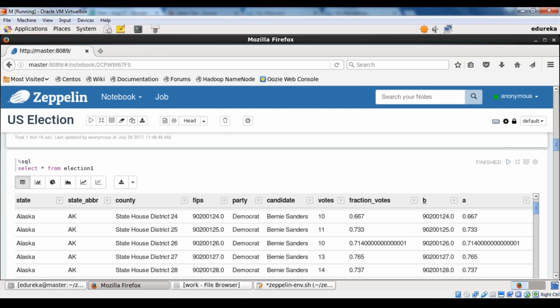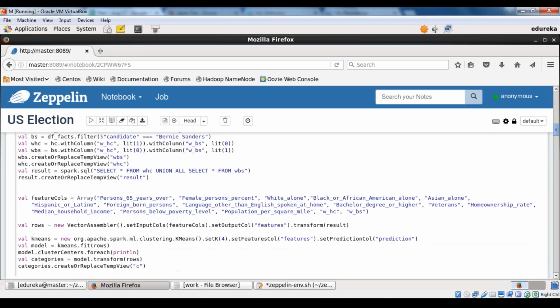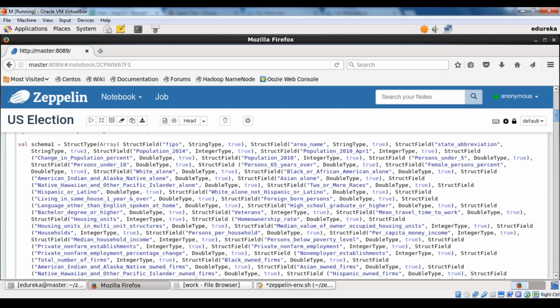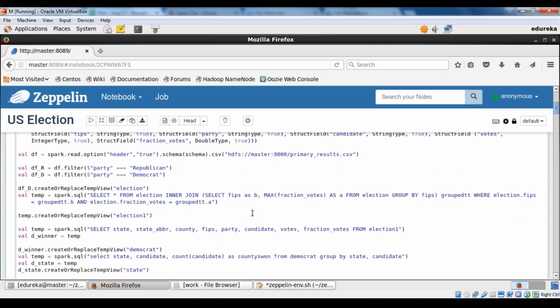So the data in FIPS and the data in B are the same, and the data in fraction votes and the data in A are the same, right? Since my columns are repeating and have the same values, I don't want A and B now. So I'm going to filter out the columns that I don't need, and in this case I don't want B and A. So I'm going to make a temporary variable again, which I'm using to store some data temporarily.